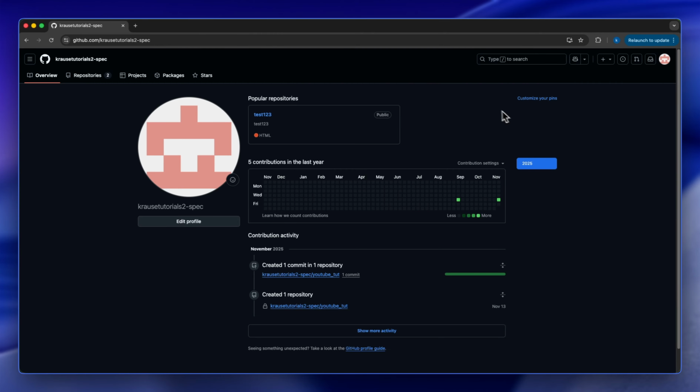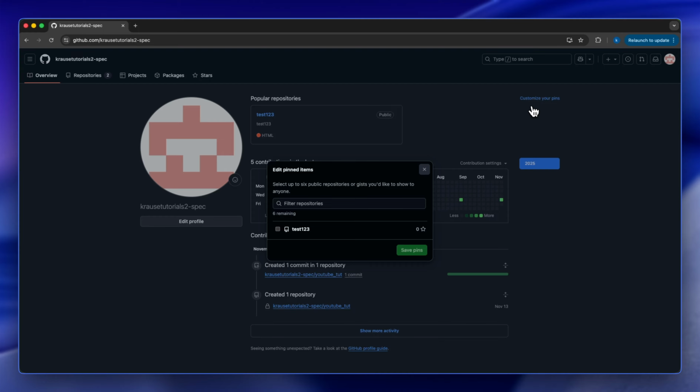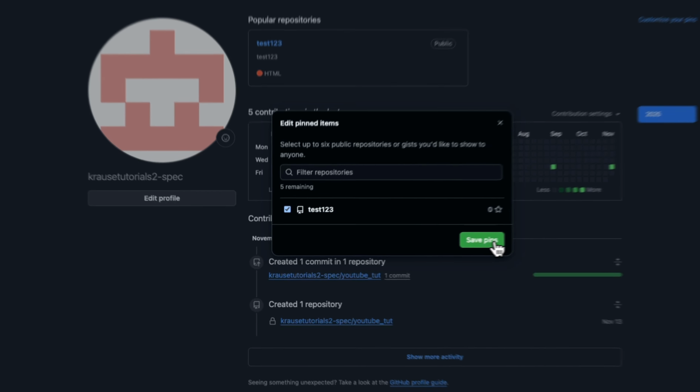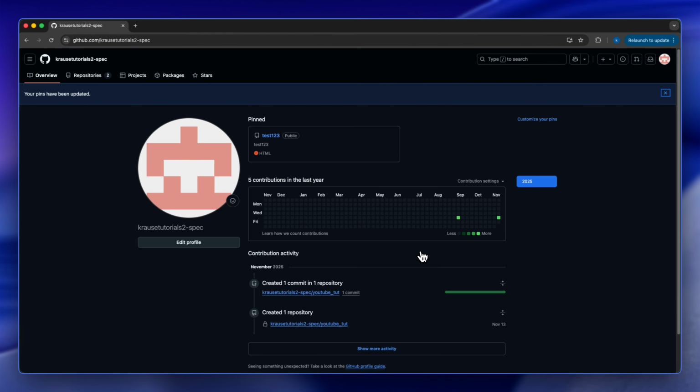Now, under the profile on the right side, you're going to see customize your pins. Once you see customize your pins, you're going to go through the repositories that you want to pin onto your profile. You're going to click on the repository and you're going to click on save pin.